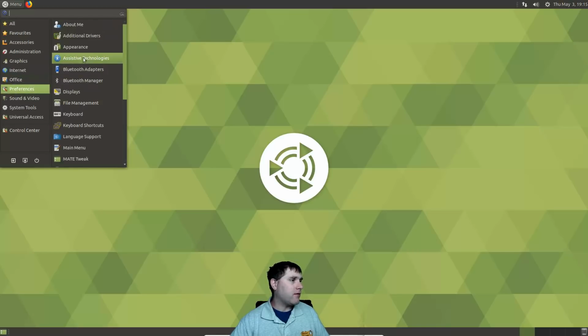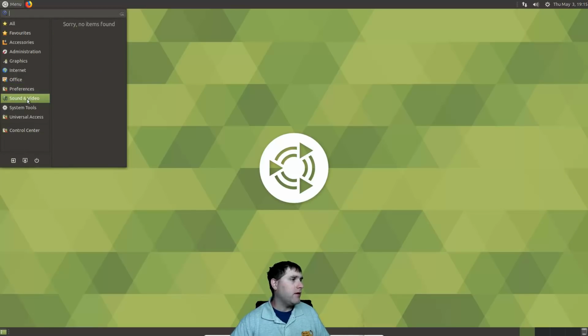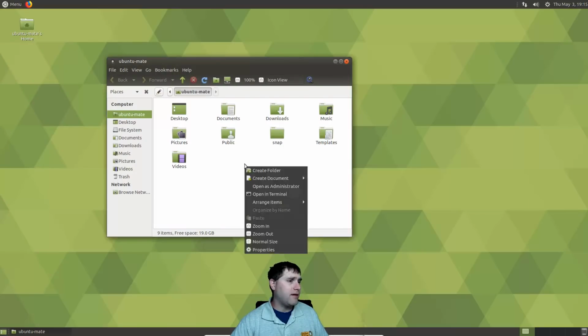We do have a lot of things under Preferences, because everything here under Preferences should also be able to see under the Control Center. Nothing under Sound and Video. So really, we do get a pretty good system. So here's Kaja. Let's go ahead and have a look at this.